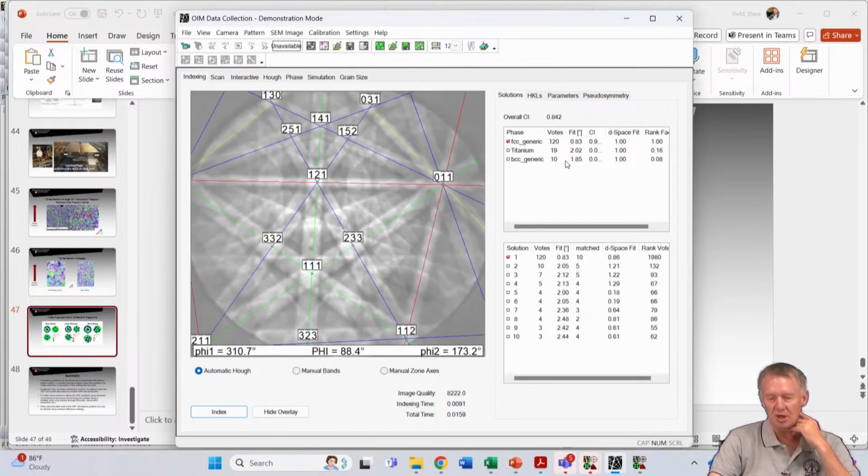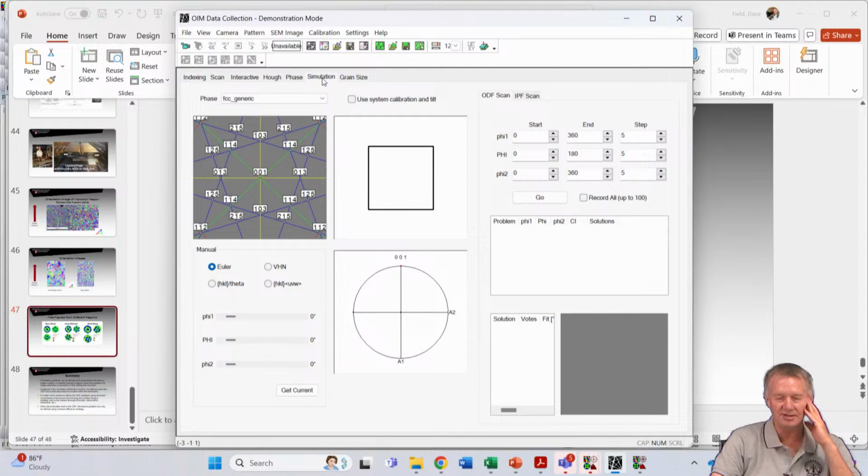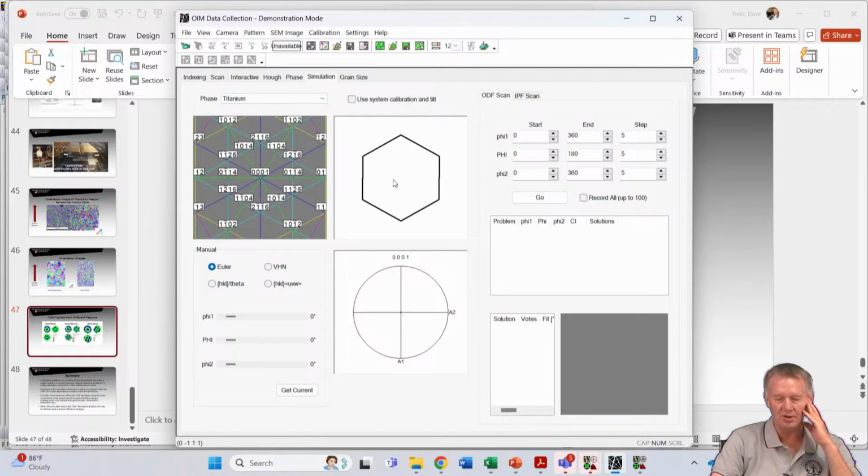And so almost always, this is an FCC pattern. So it has 120 votes, but it matches almost 20 votes and 19 votes for the titanium structure, which is matching more than the BCC structure, even though 2 of the bands are exactly the same in BCC. And the reason for that is, if we come here to the simulation page again, the titanium patterns are so much more involved.